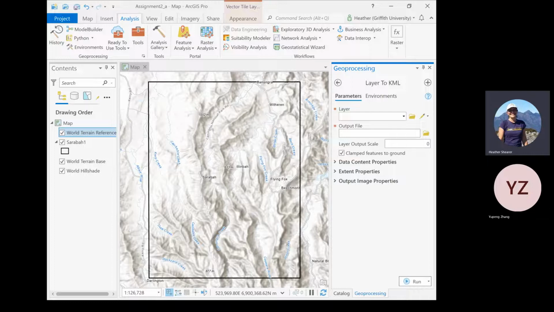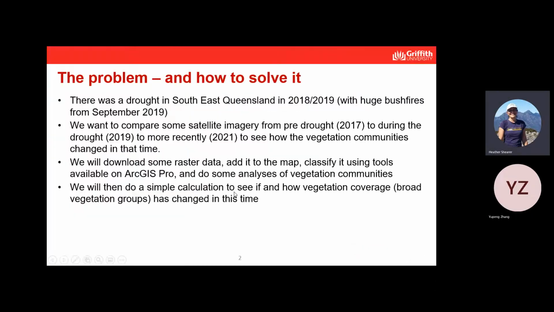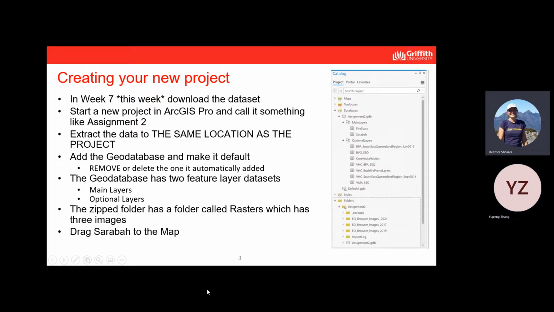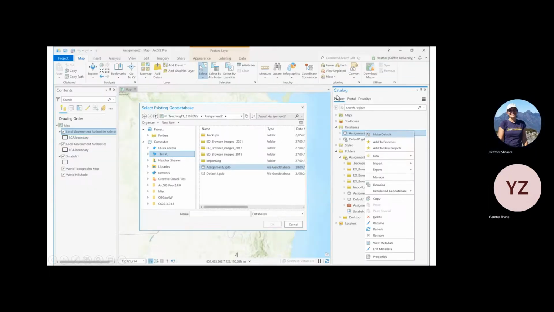site. If I go back into the PowerPoint, okay, so if I go into the PowerPoint, we're going to find some raster data. We've created the new project and we've dragged Saraba to the map. Okay, you won't have EO browser images. Mine's got EO browser image because I've got more than one image, and I'll actually show you how to download more if you want, because they're cool.